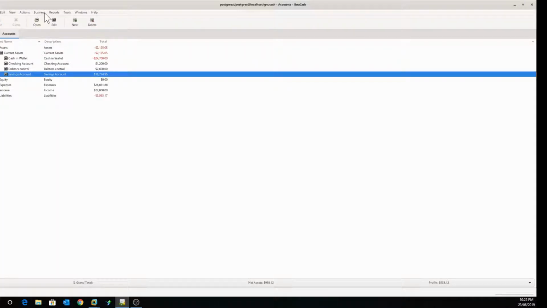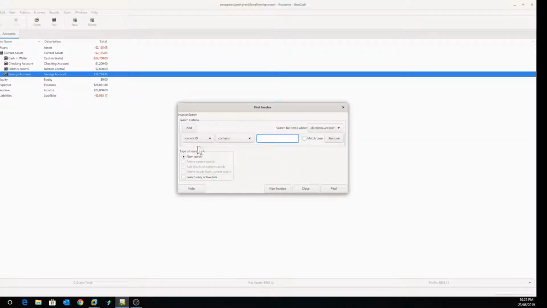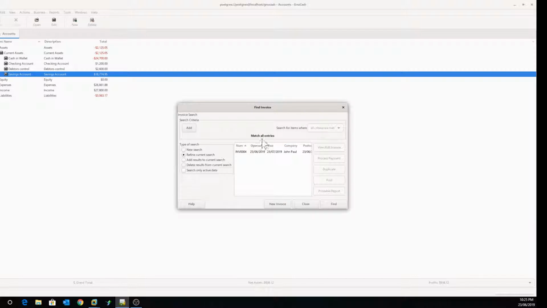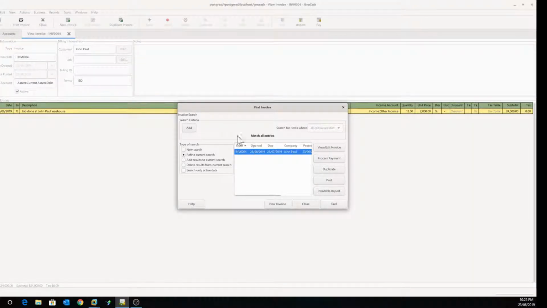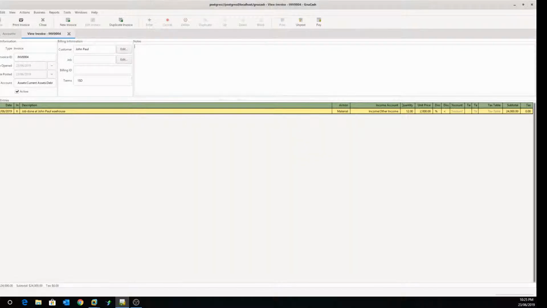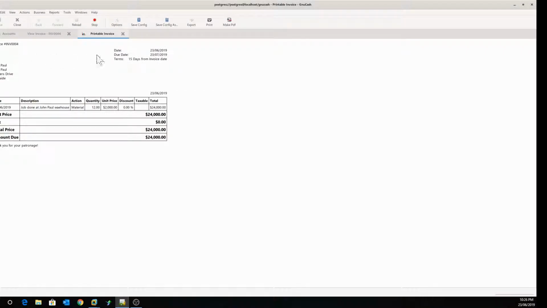For example, if you go to Business, Customer, then find an invoice. You can either find an invoice by the ID, or you can search by the company. If I search by company and I just type John, I search, there's the invoice for John. Then I open the invoice, so that's the invoice. Once I have the invoice, I can either duplicate it if I want to invoice them for next month, a similar job. To print the invoice, just click on the print invoice icon, then that's the invoice. You have your invoice number, the date, the due date, and you also have the address and all the details of the invoice.